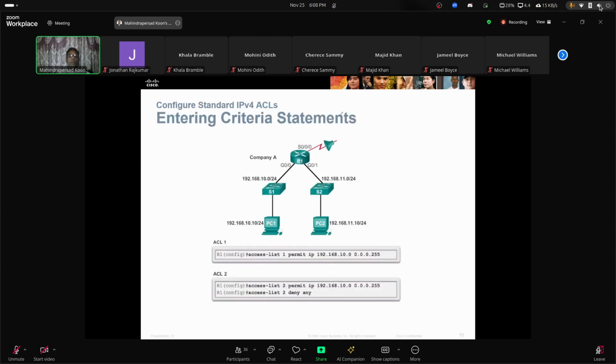Entering criteria statements. So these would be like your criteria statements. There's your filter in here. So this says deny any traffic from this network.